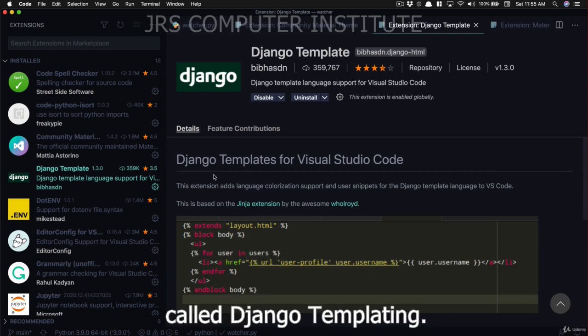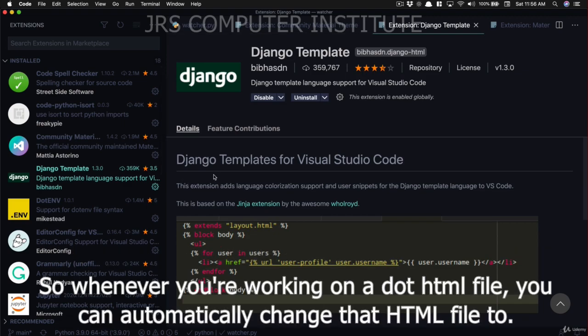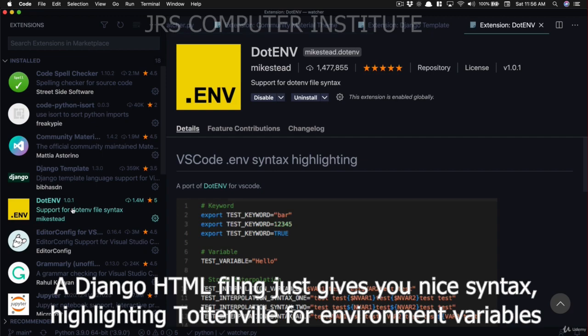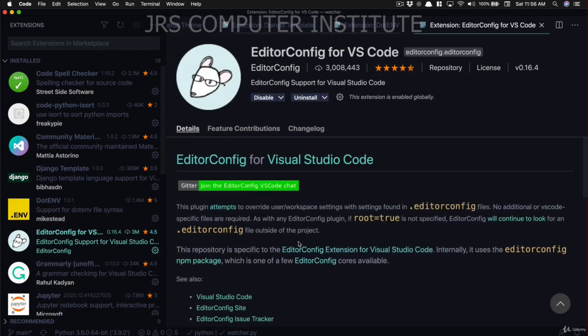I use this thing called Django Templating. So whenever you're working on a .html file, you can automatically change that .html file to a Django HTML file, and it just gives you nice syntax highlighting. .env is for environment variables, just gives you syntax highlighting for environment variables.